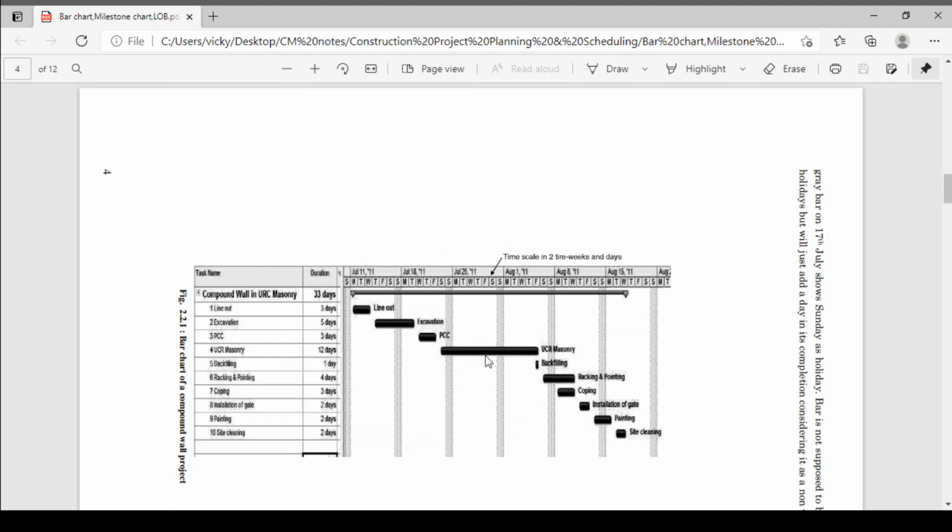Like that we have completed all the activities. If you maintain the end-to-start relation, meaning after the first activity line out ends, the second activity will start, you will require 37 days. But here you will require 33 days. How is it possible? There is a relation between some activities where you can do them simultaneously, so you can reduce the days.